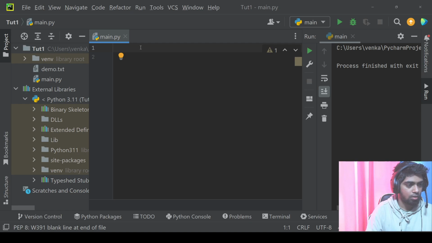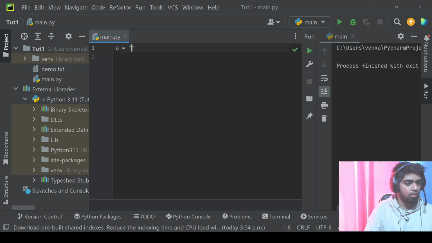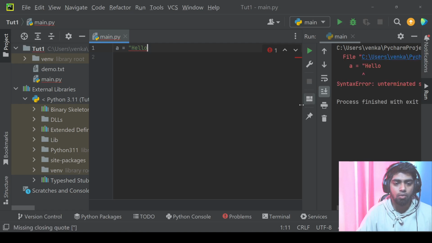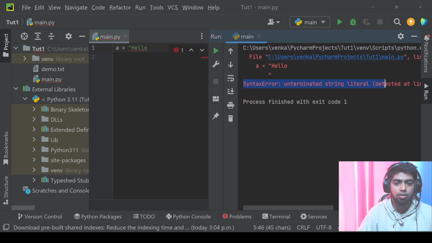Let's create a syntax error. For example, if we have a equals and then let's create a string hello, but let's say we forget the last quotation, the double quote. If we forget to close the quote, then we can see here that the syntax error is being raised, and this is the Python interpreter telling us that there's something wrong with this code, and it points to the exact line.